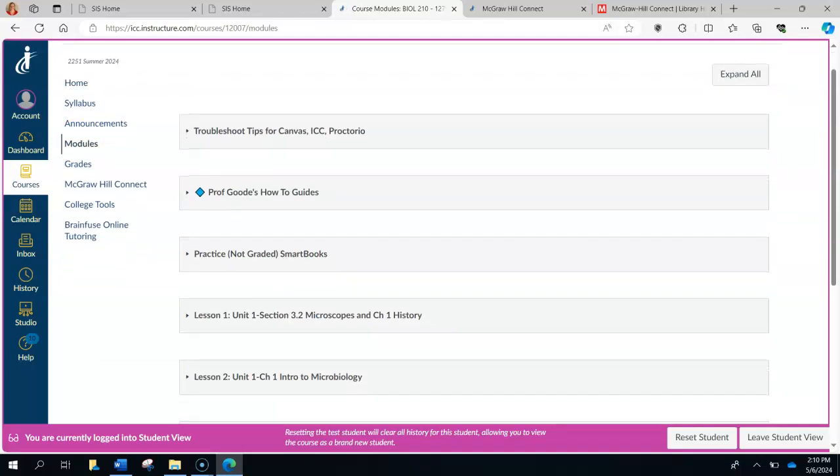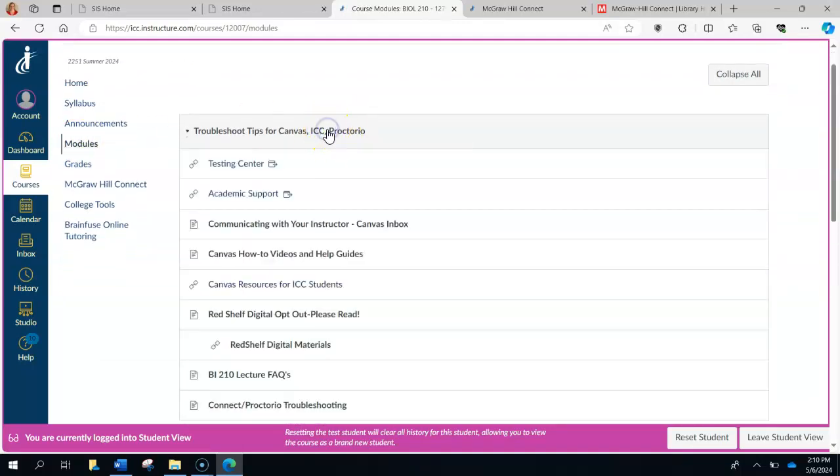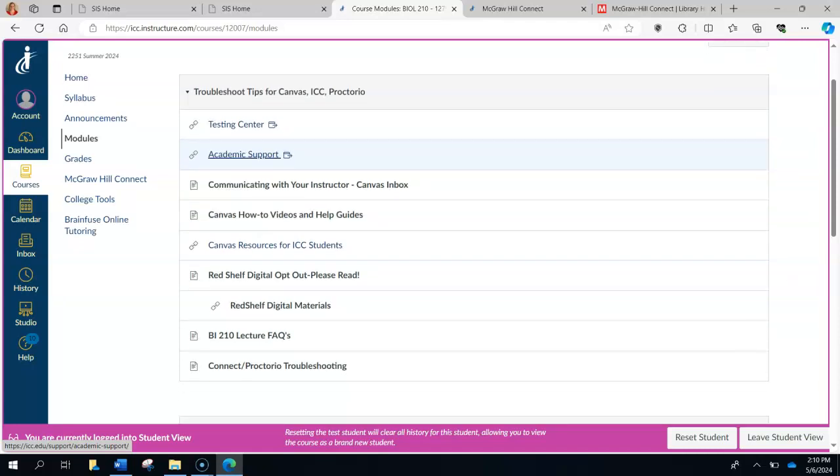So modules, you can expand, you can collapse. So this is a lot of those tips. So this is a link to the testing center. You take a test in the testing center. Academic support services. So this is free tutoring. So you can click on that and make an appointment. They also have different things like workshops for test anxiety, etc. So you can click on that to get to their site.